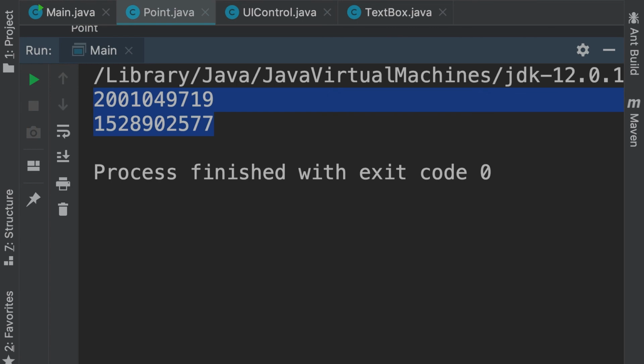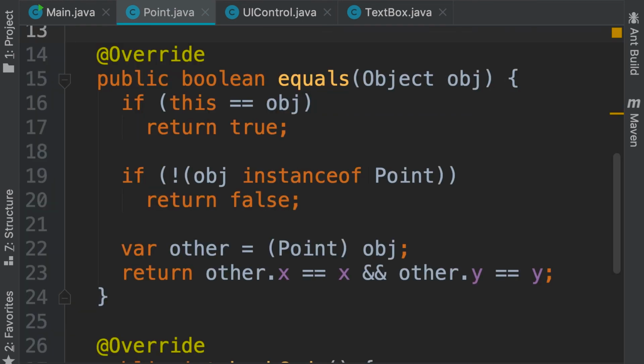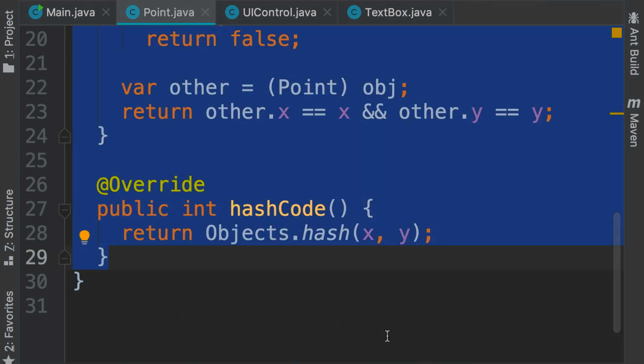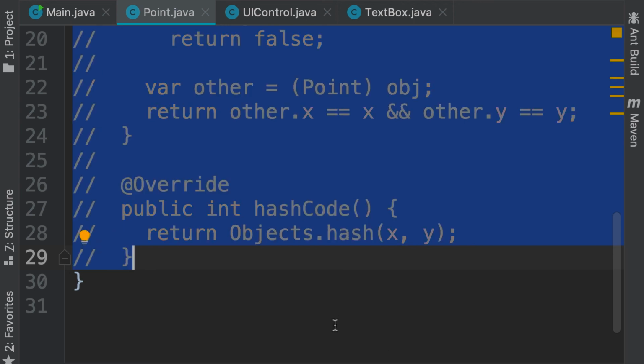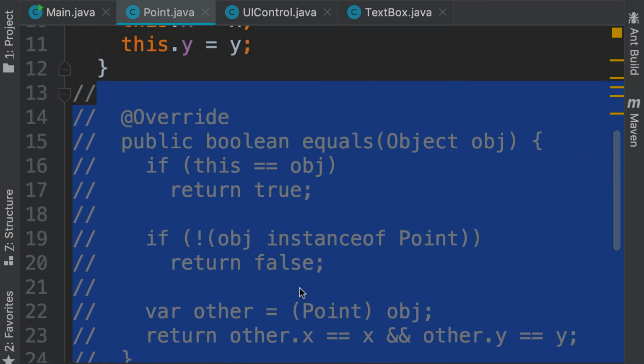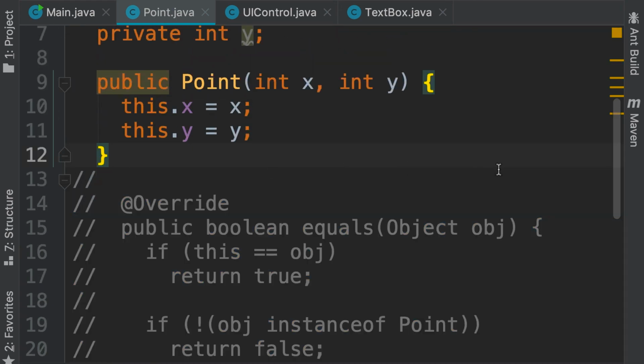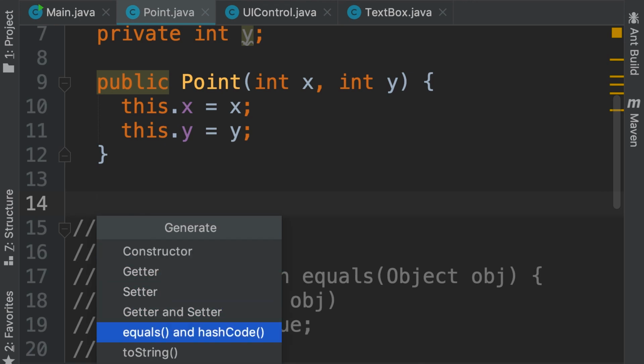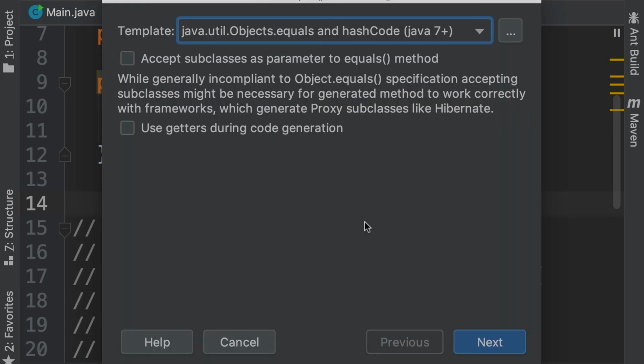There you go. All right, now let me show you a cool trick. So here we overrode these two methods by hand, but we can have IntelliJ generate this entire code for us. Let me show you. So I'm going to select both these methods and comment them out. In case you're wondering, the shortcut is Command and slash on Mac or Control slash on Windows. All right, so we don't have this implementation anymore. Now we can have IntelliJ generate this for us. So let's bring up the generate palette and select equals and hashcode.